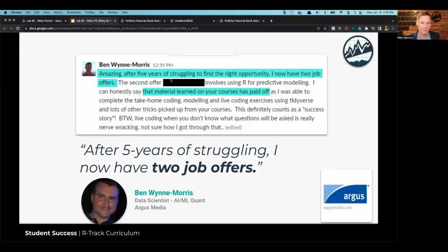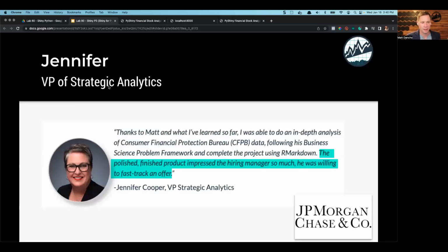So he struggled for 5 years to find the right opportunity. Says, I now have 2 job offers. And then this is Jennifer. Jennifer landed an amazing role. This is her dream job. She landed the VP of Strategic Analytics at JP Morgan Chase, the same company that was our demo company for today. All right. She says here that I was able to do an in-depth analysis and the polished finished product impressed the hiring manager so much, he was willing to fast track an offer. She did this using my business science problem framework and completing the project using R Markdown.